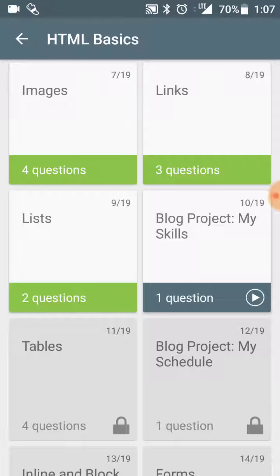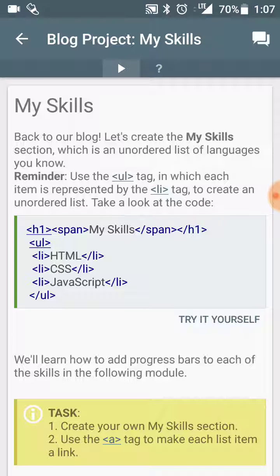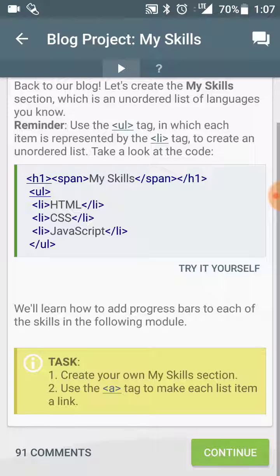Blog project, my skills. Back to our blog. Let's create the my skills section, which is an unordered list of languages. Reminder: use the UL tag in which each item is represented by the li tag to create an unordered list. Take a look at the code. Alright. We'll learn how to add a progress bar to each of the skills in the following module.